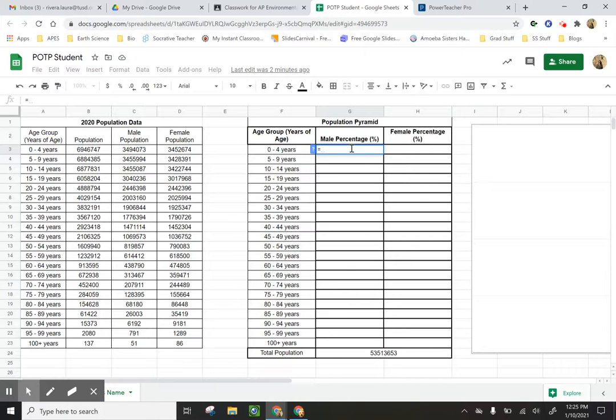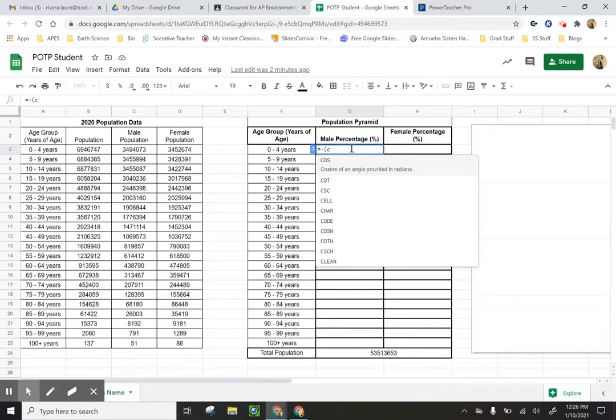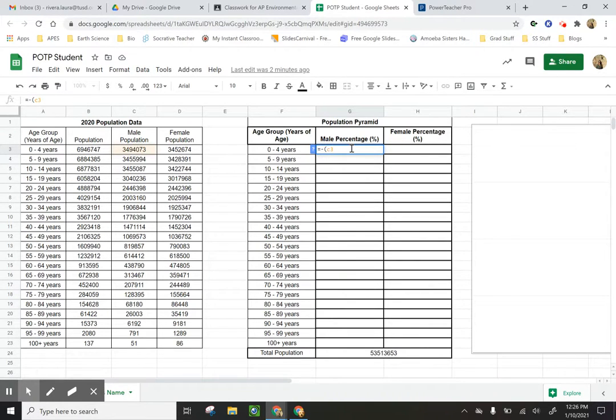And for us, we're actually going to make all the male data negative. Okay? Not because the male data is actually negative, but because the male stuff is going to show up on the left side of the graph, and that's the negative side. Again, this makes a little more sense once you see the female data. So I have equal sign, I have negative sign, then you're going to put parenthesis. Okay. Inside the parenthesis, you're going to type C3, or you can select the C3 box.